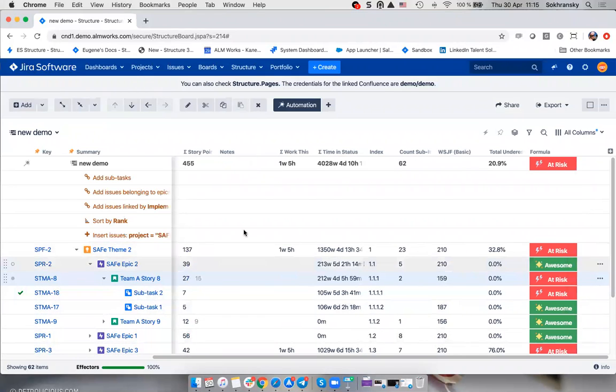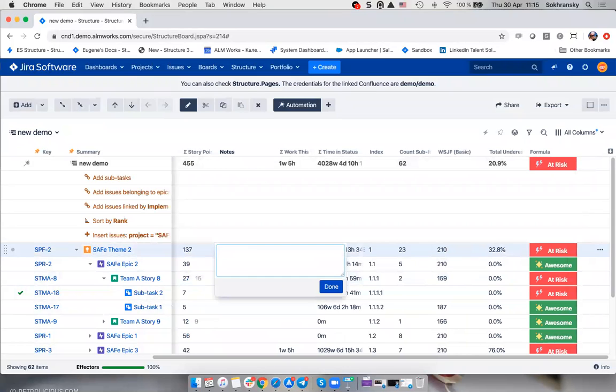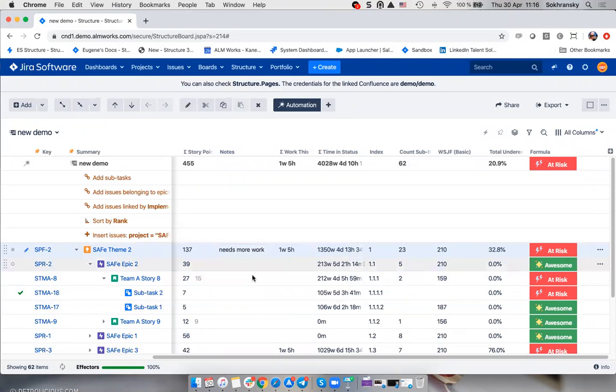Then we have the notes column. This one allows you to write some arbitrary notes in structure. So you are not changing anything in Jira itself. Just making some quick notes for yourself. Maybe you want to keep them private, really useful. And it's stored in structure.